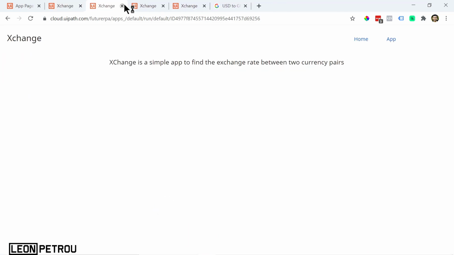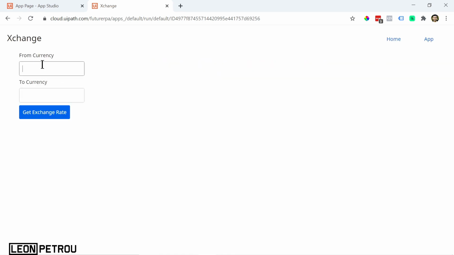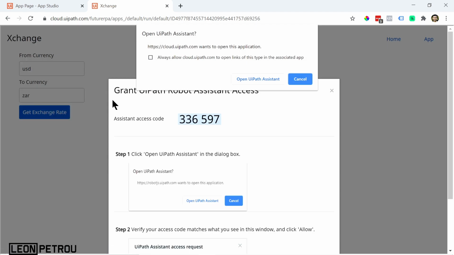Let me close all these different browser tabs. We don't need them. Go to the app. From currency, USD, it says ZAR, get exchange rate. So here it's asking us to open UiPath Assistant. Note that UiPath Assistant is required in order to use UiPath Apps. If you don't have Assistant installed, you won't be able to do it. So for example, if you're using the Academic Alliance installation of UiPath Studio, it doesn't come with UiPath Assistant, and then you won't be able to do this. So community version and enterprise version has UiPath Assistant.